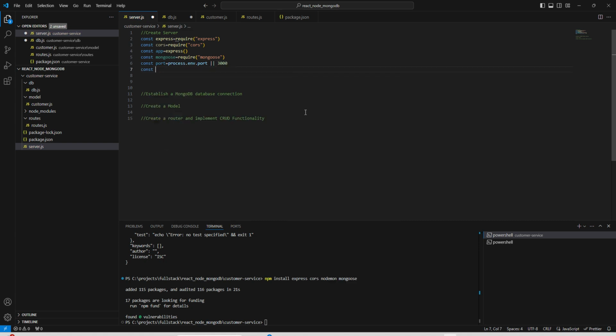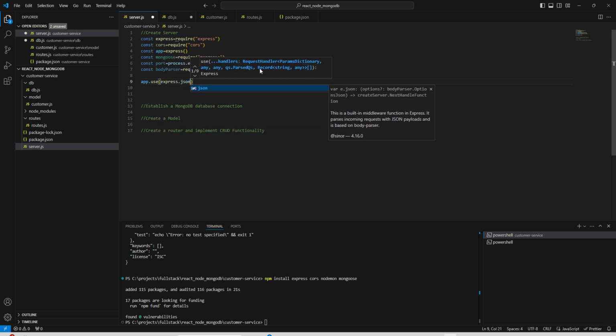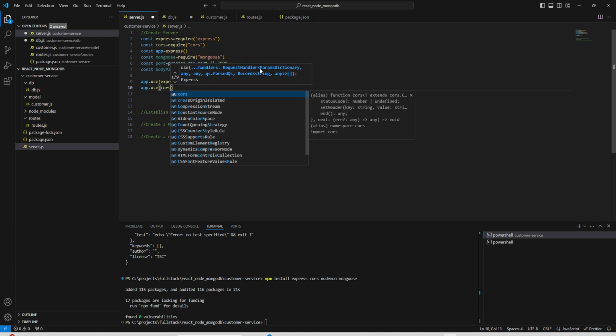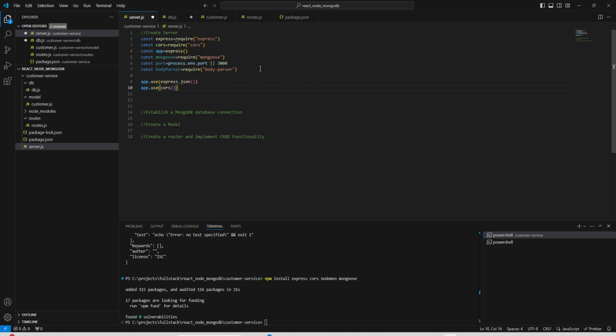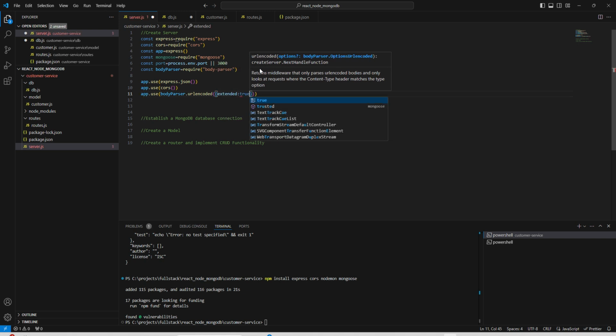Next thing, we are going to add one more constant for body parser, and we require body-parser. So these are all the modules we are going to use. Our app is going to use express.json. Next it is going to use cors. Next it is going to use bodyParser.urlencoded, and here extended is true.